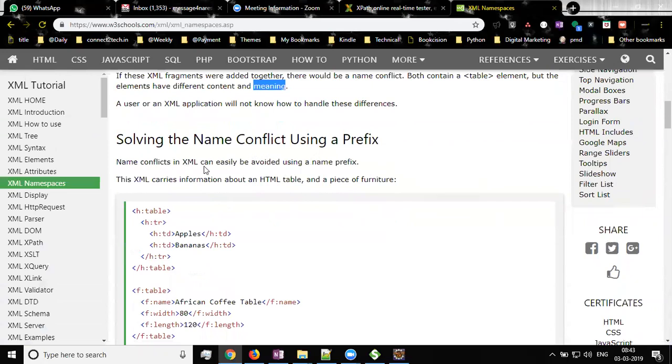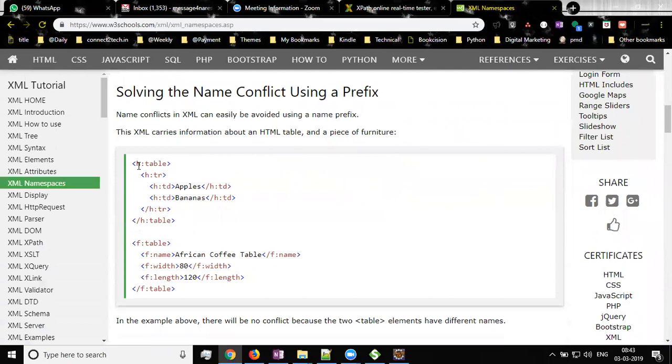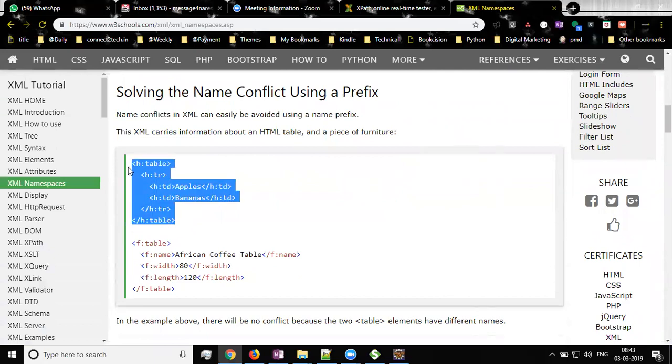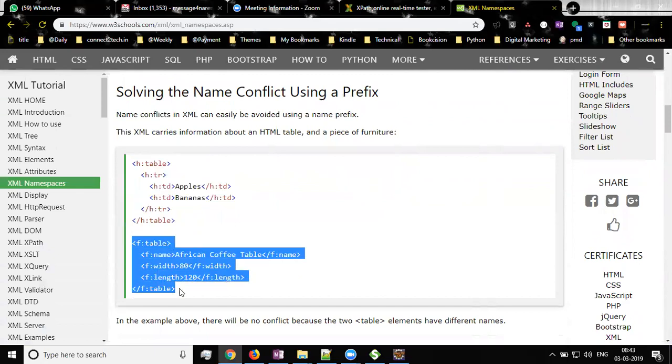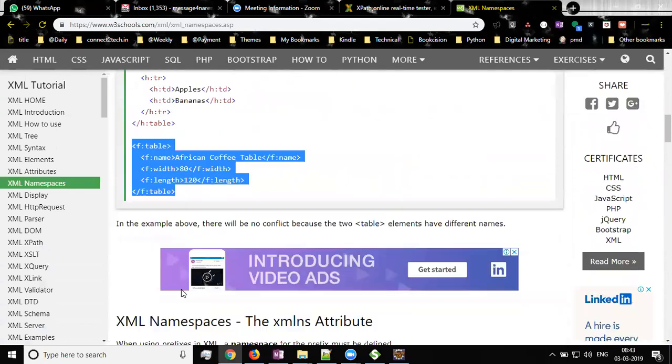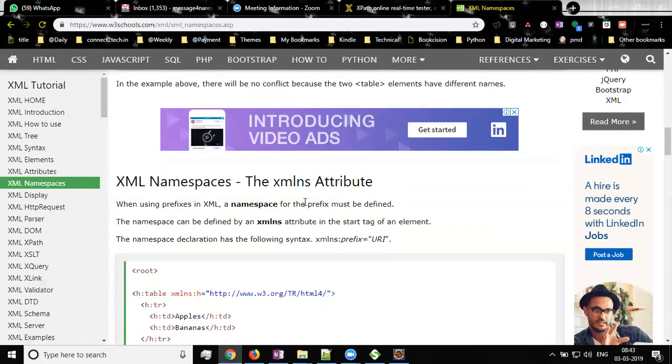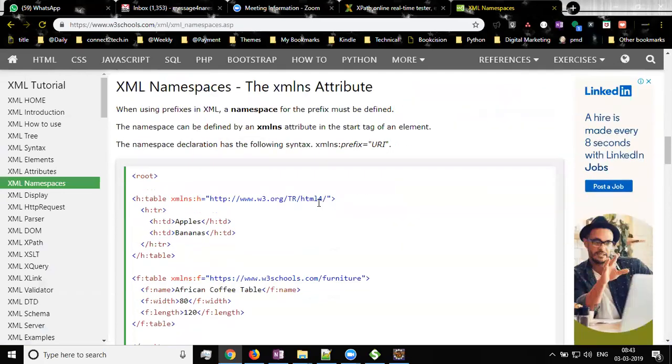Name conflict in XML can be easily avoided using a name prefix. This XML carries information, so I am using h: in the entire table node, whereas in the other table I'm using another prefix. So what is an XML namespace? xmlns stands for namespace. When using a prefix in XML, a namespace for the prefix must be defined. So I use this prefix here.